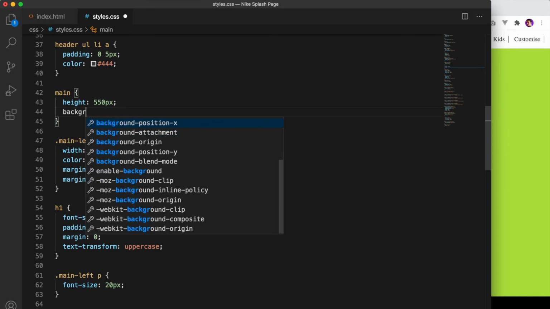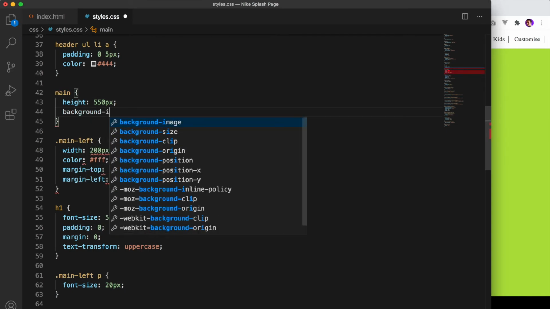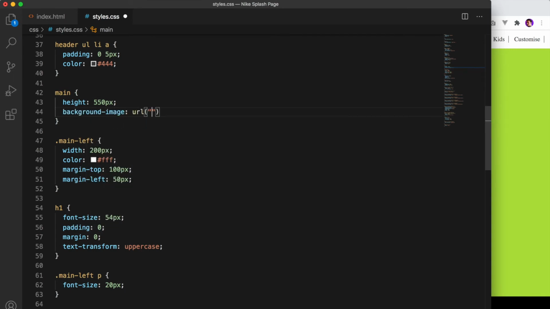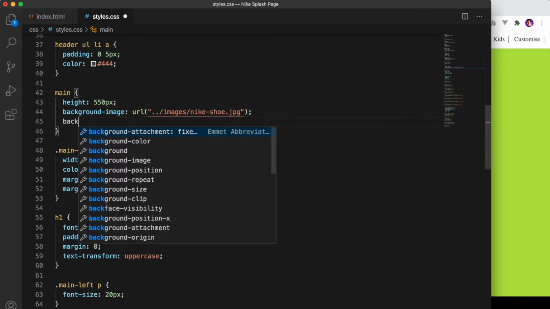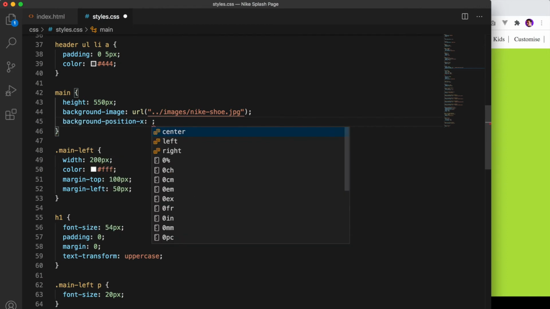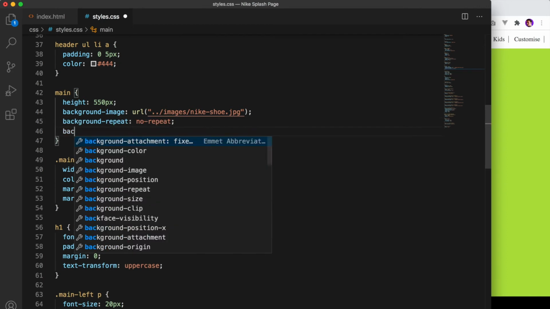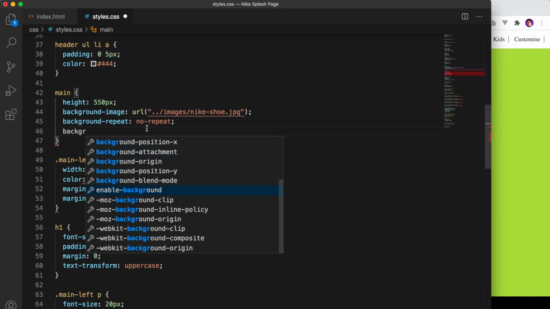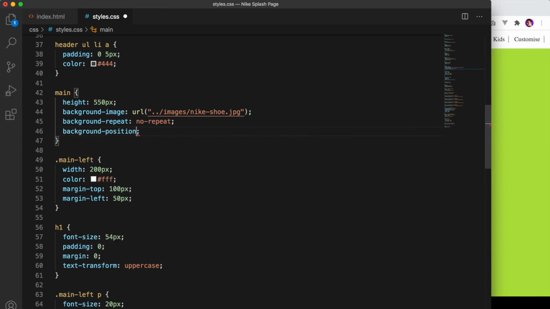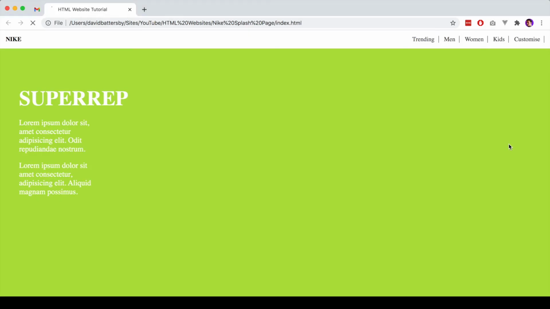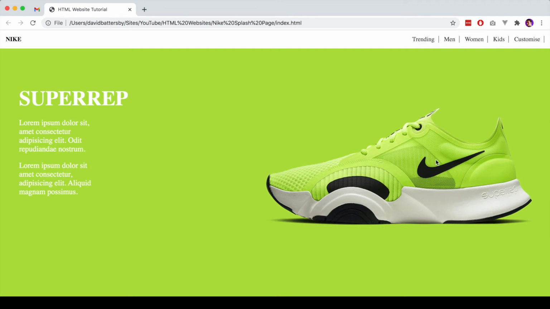Now let's add our background image. So we have this shoe image. We'll put that in the center of the page. So this will be a background image. And we can say background repeat. We don't want that to repeat. And the position. So in position we can just say top right. Let's test this out. And it actually looks pretty good straight away, so we can just leave it like that.